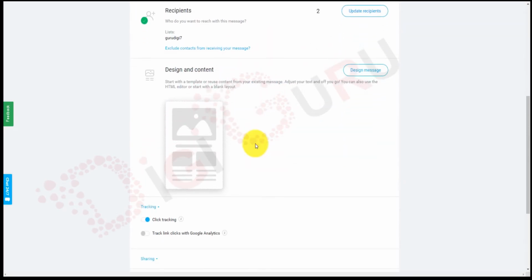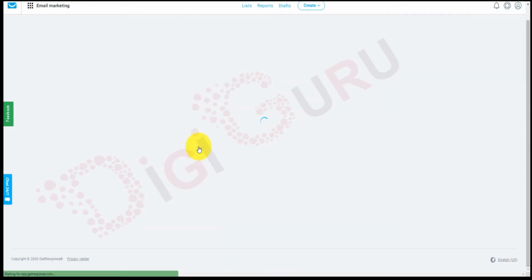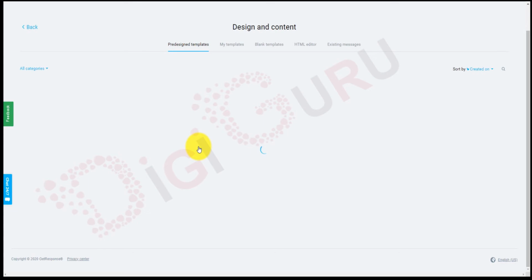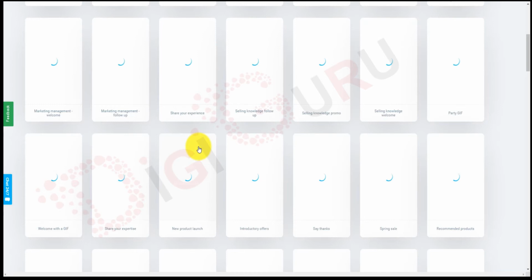Now the last thing is the design of the newsletter or the email that we would be sending from our email ID or from this GetResponse. In order to create a new email from here, we simply need to click on design message. Once I've clicked on this design message tab, a huge number of pre-made layouts will come in front of me, which I can use to send to my subscribers with some modification or changes inside it.